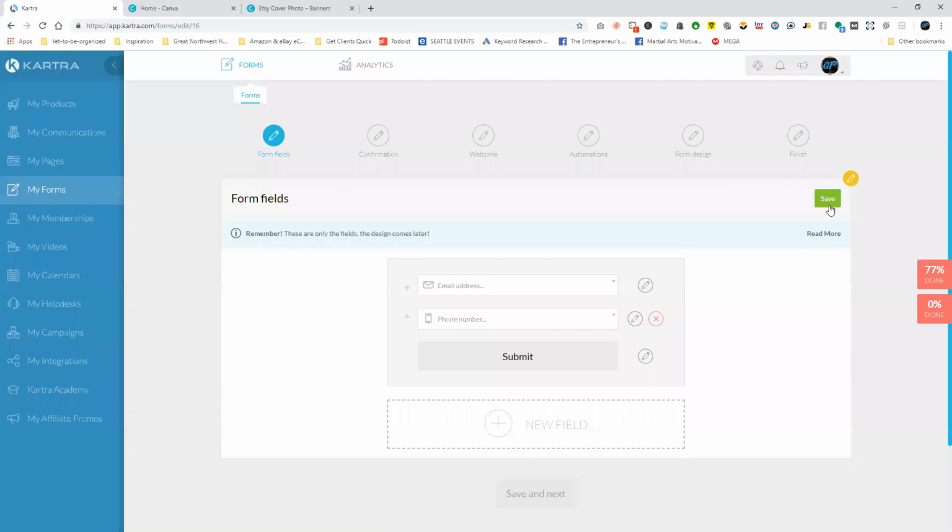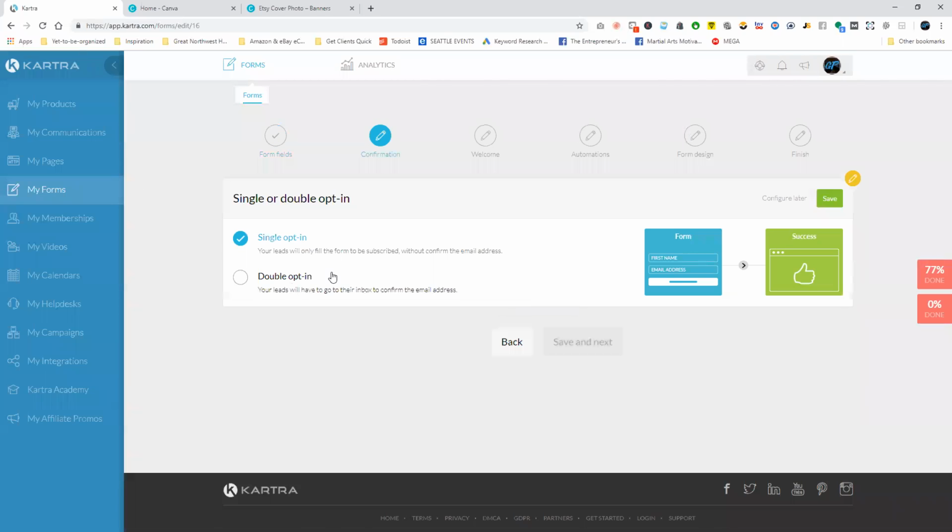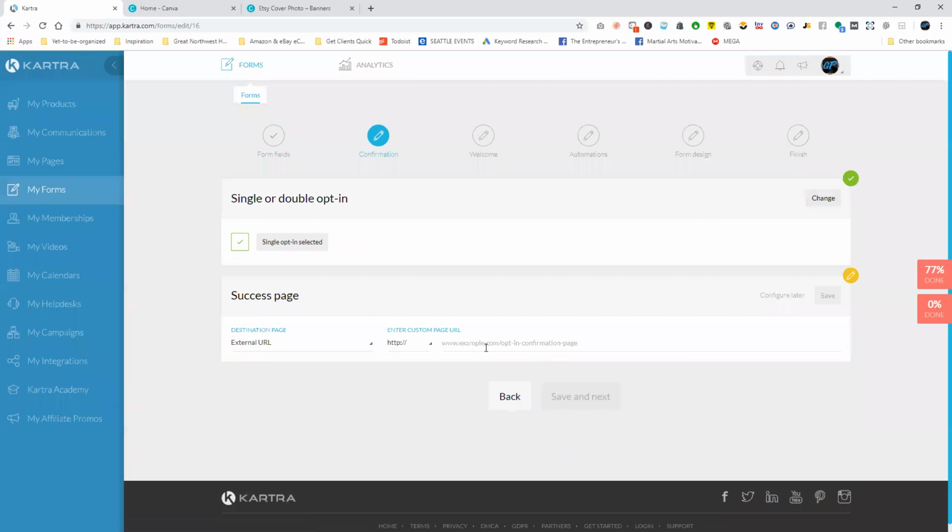Okay, email, phone number, boom, done. So single opt-in, double opt-in. If you're doing leads, single is good enough. And then the success page.